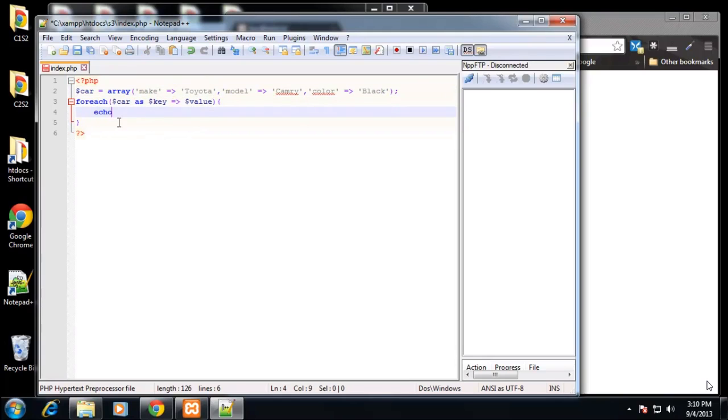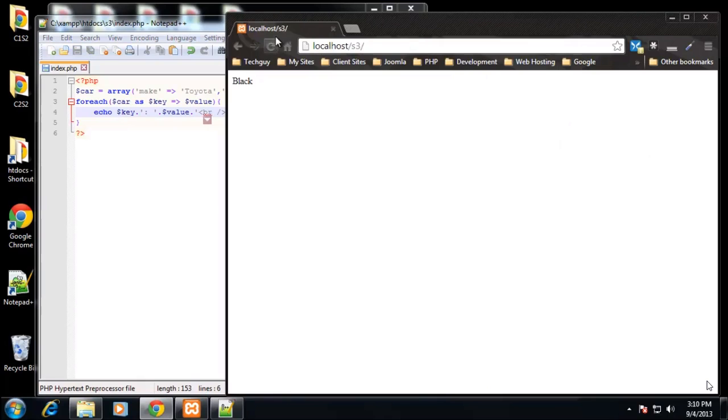Let's echo the key, and let's add a colon and a space, and then the value, and a line break. Okay, so if we reload, now we have the make, Toyota, model, Camry, color, black.